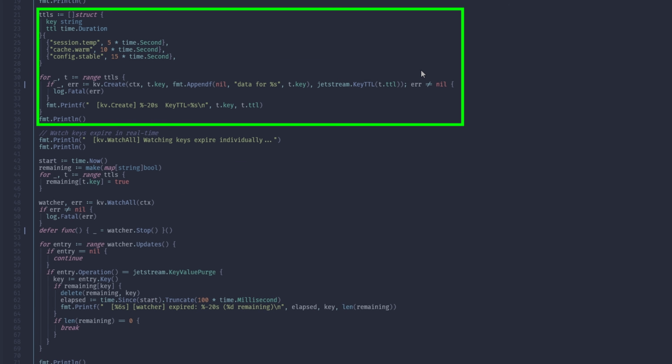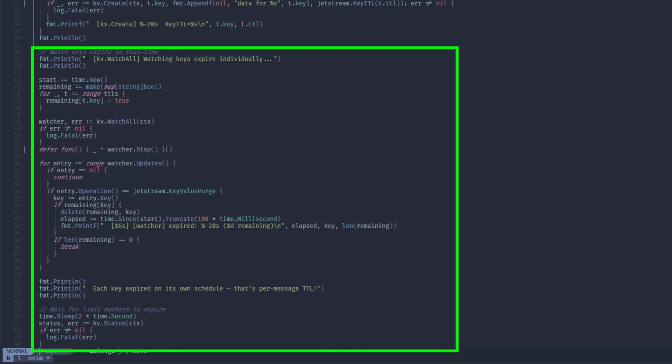And next, we create 3 keys, but each of these have their own TTLs. One for 5 seconds, one for 10 seconds, and one for 15 seconds. And then we're going to watch this bucket, and we're going to watch as these keys are deleted. And at the very end, we're going to print the status of the bucket. We're keeping it simple. Let's check it out.